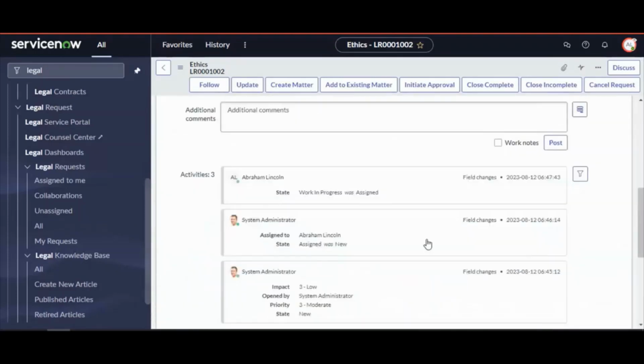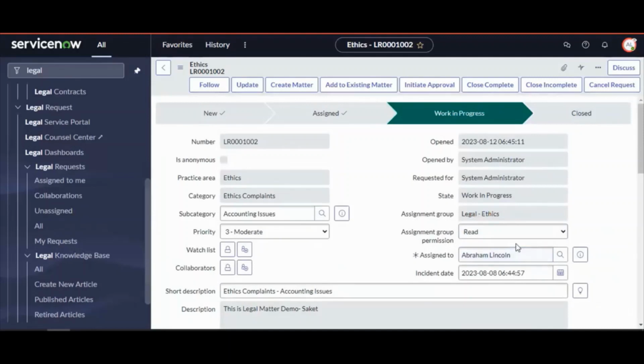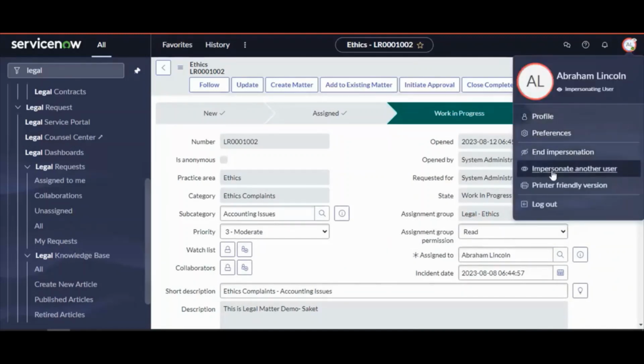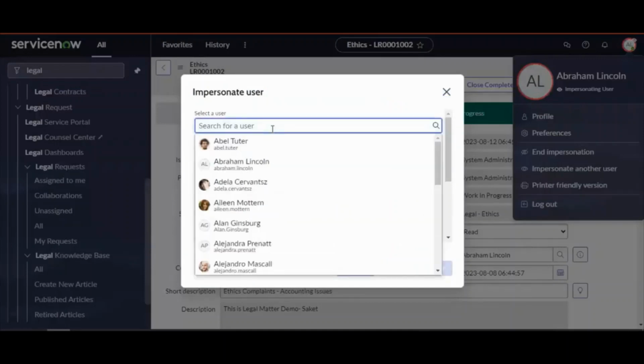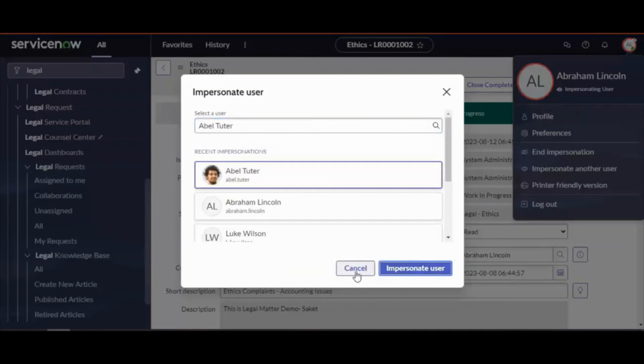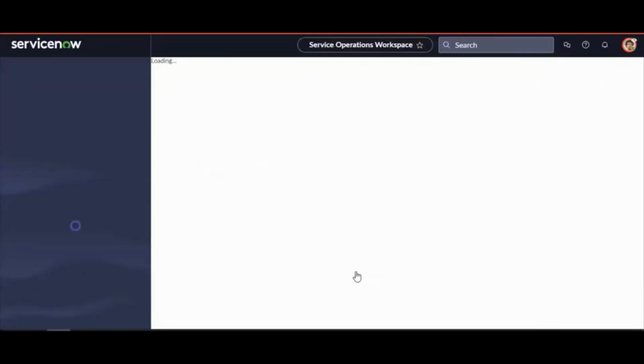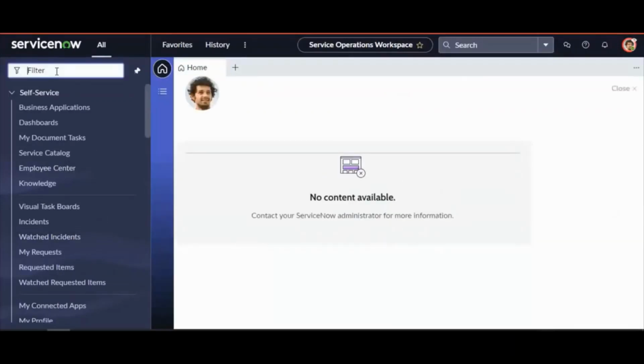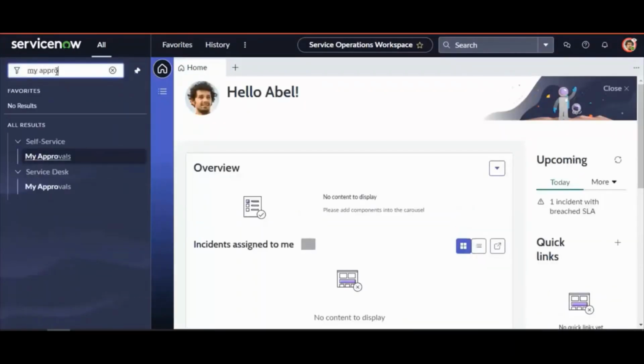Okay, so now Able Tutor needs to approve this request. I am impersonating as Able Tutor. Okay, and I have a capability, I mean as a senior advocate or manager of Abraham Lincoln, I have a capability to approve or reject the request.